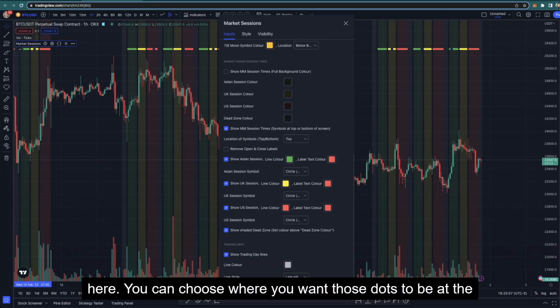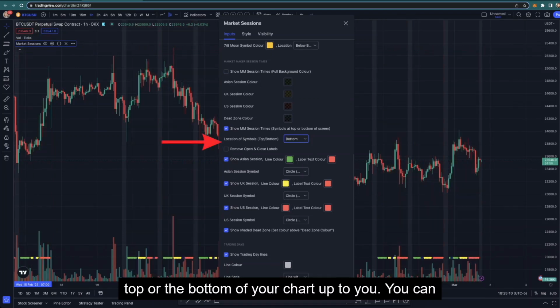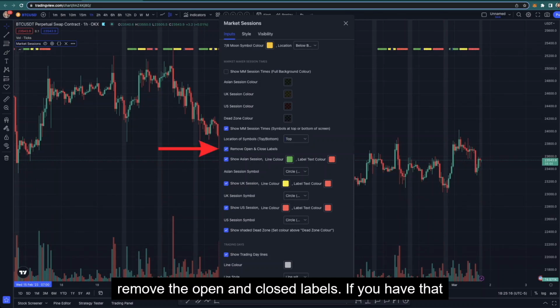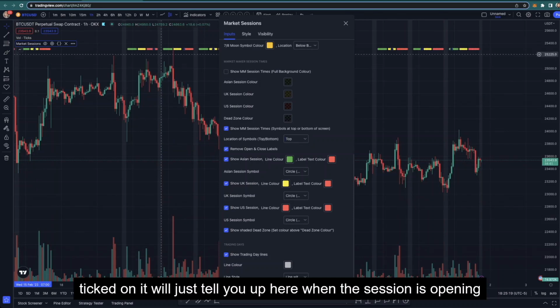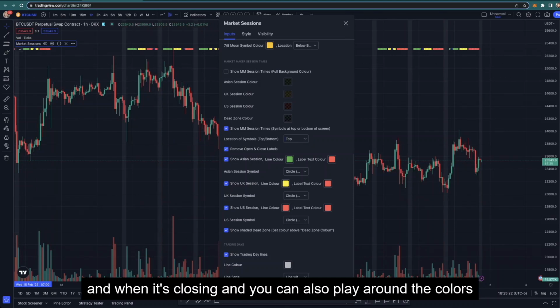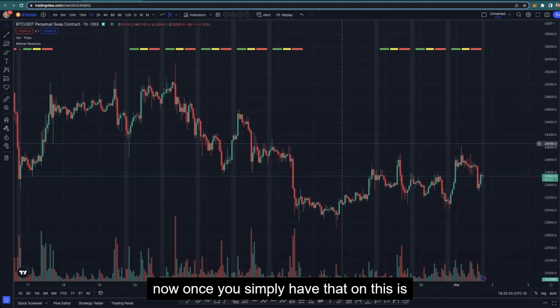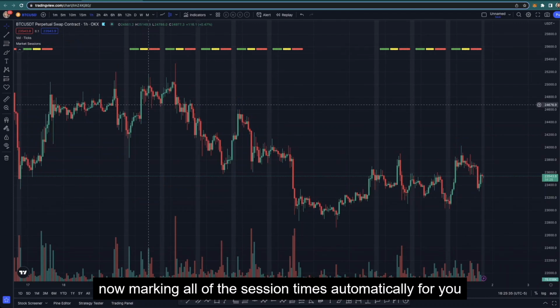Moving down here, you can choose where you want those dots to be, at the top or the bottom of your chart, up to you. You can remove the open and close labels. If you have that ticked on, it will just tell you up here when the session is opening and when it's closing, and you can also play around with the colors. Now, once you simply have that on, this is now marking all of the session times automatically for you.